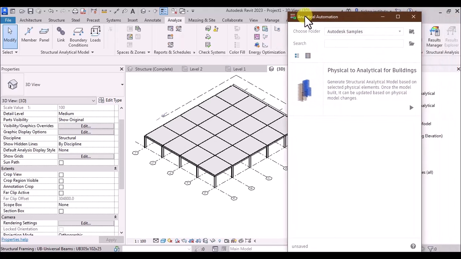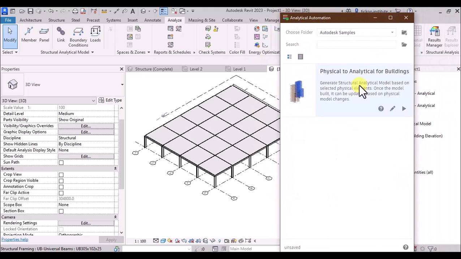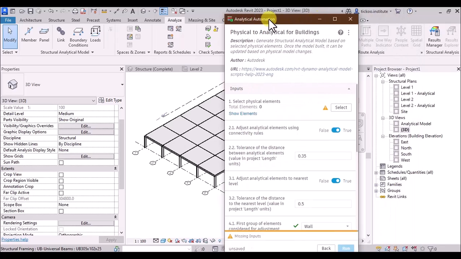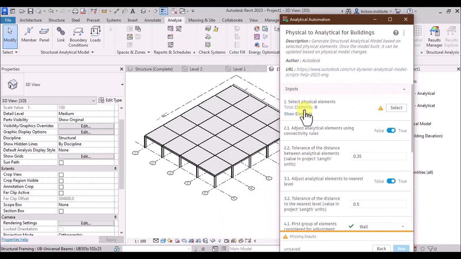Now you can see the analytical automation window here. There is a choose folder option, which is the folder from where the analytical samples are taken for the Dynamo program to automate the physical model. Then here we have the Physical to Analytical for Buildings tool. You just need to click here to start the process. It will also take time to settle down with the different options. Now here we are, and this window populates with different specifications.